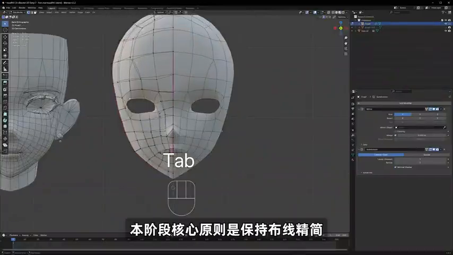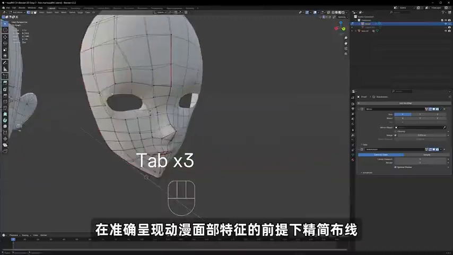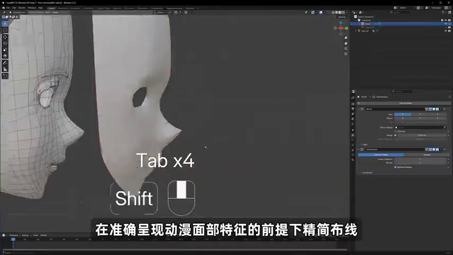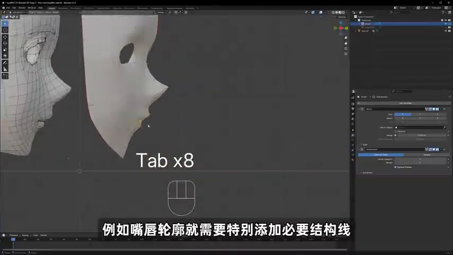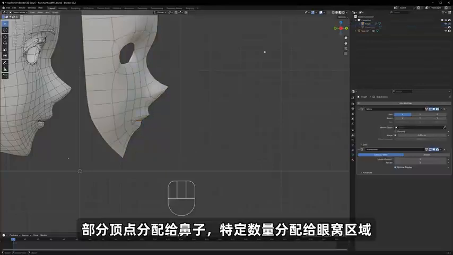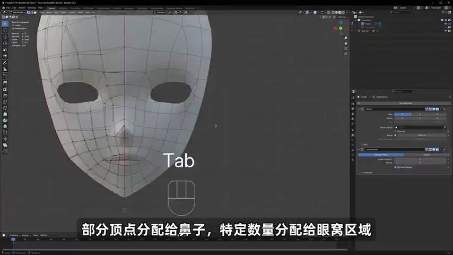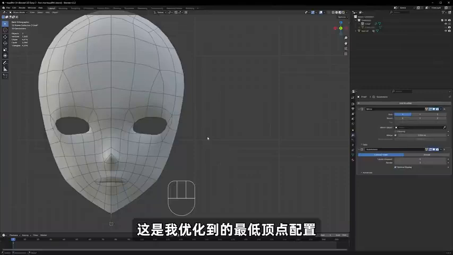And the main goal on this first step was to have as few lines as possible, just enough to capture the details of an anime face. So we will need a couple for the lips, right? Some for the nose, a certain number for the eye sockets, and this is the lowest that I got it down to. You might be wondering why this is important.